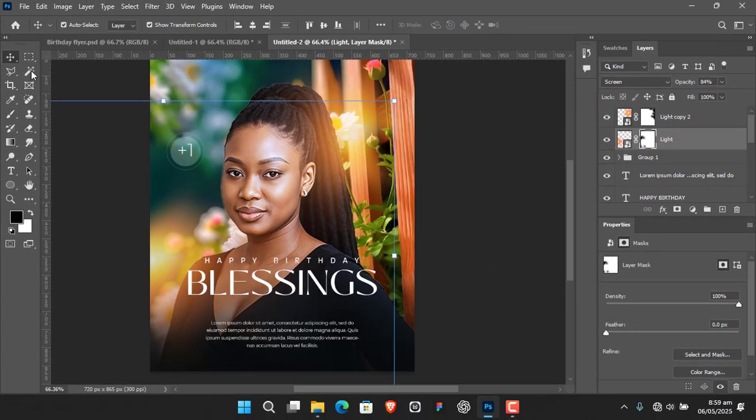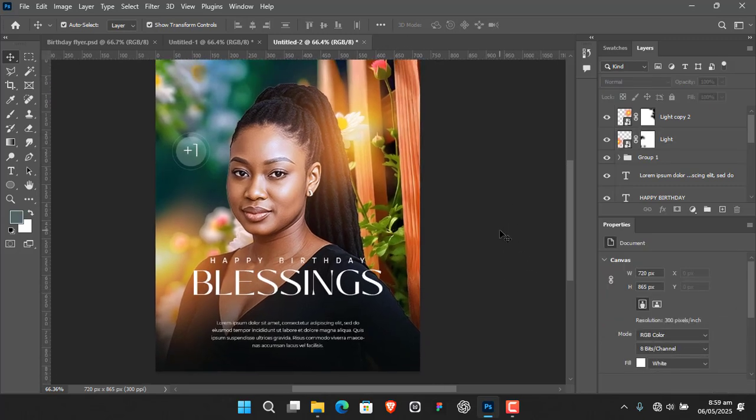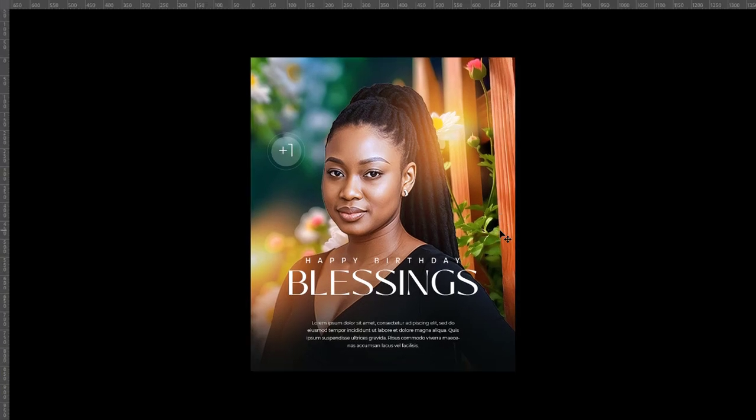Yep, I think we are doing good. It looks good now. So this is pretty much simple. Okay, that's all you need to do to make a beautiful birthday flyer like this. I hope you've learned something.